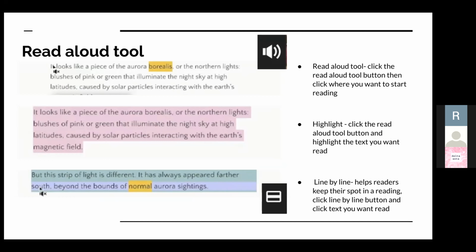The next thing is the highlight feature. So using the read aloud tool, you can click the read aloud tool button, and then you highlight the text you want to read. So looking at this pink color excerpt, that would be the reading that you highlighted, and then it will just read what you highlight.